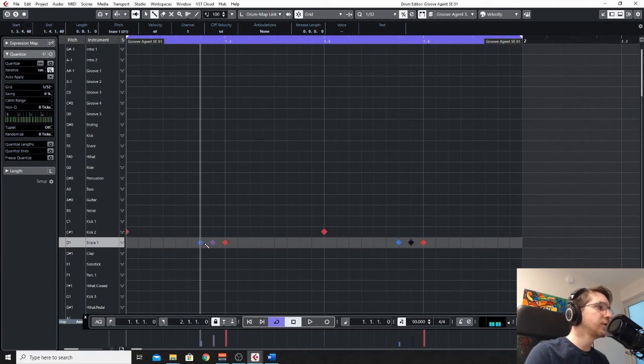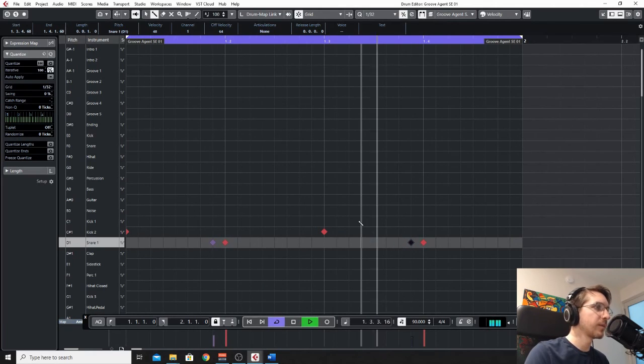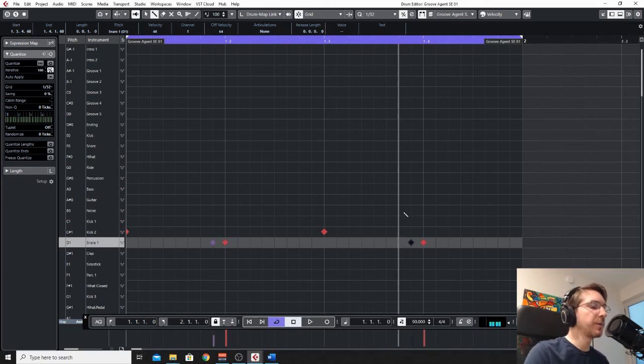So you can use one note or two notes. It just makes it a little bit more interesting. So you don't want to overdo it and do it on every single snare hit, but sometimes that creates a little variety and interest to keep things entertaining.